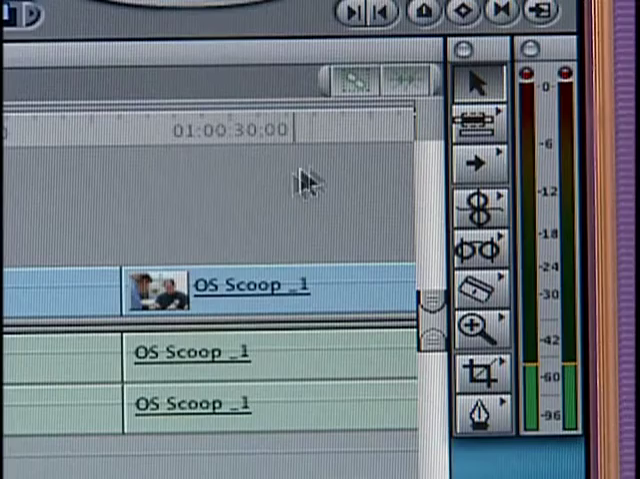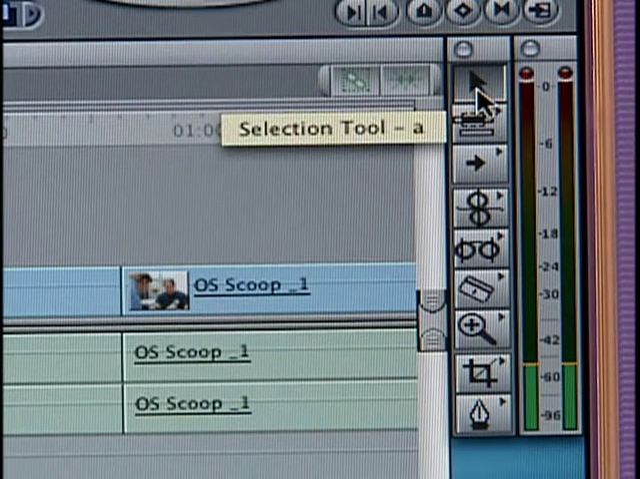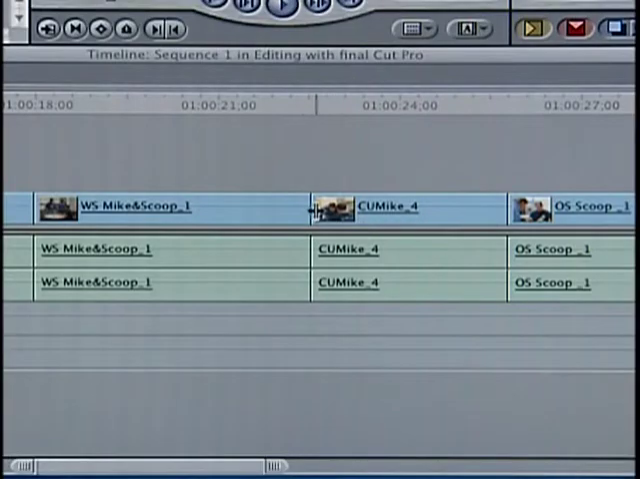Make sure the selection tool has been selected from the tool palette. It's the one that looks like an arrow. Now choose a clip in the timeline that you wish to extend or reduce. Position the selection tool and let it hover over the center of an edit point, or the area where 2 clips meet. A symbol with 2 vertical lines and 2 horizontal arrows appears.